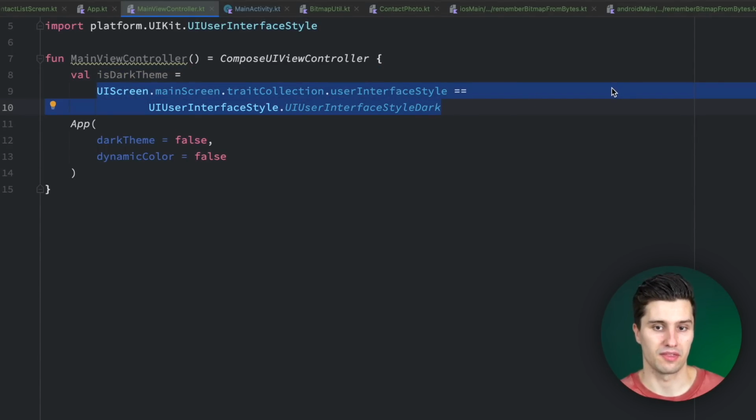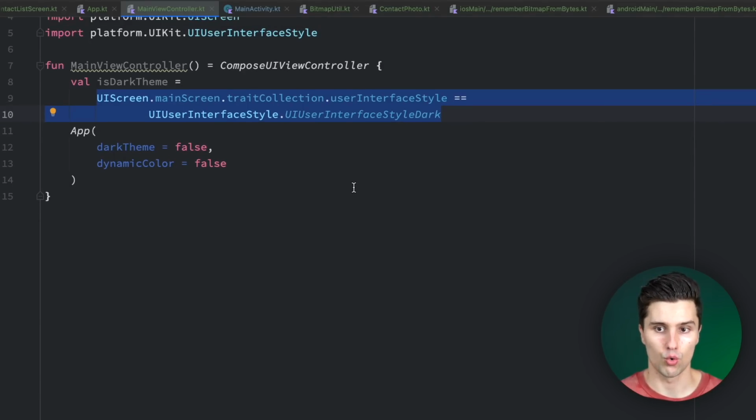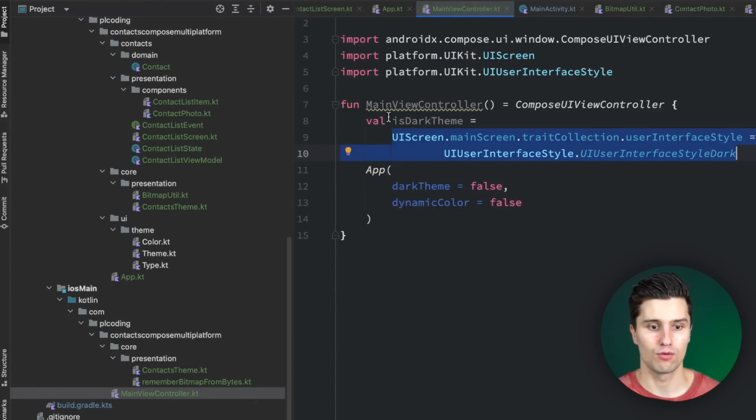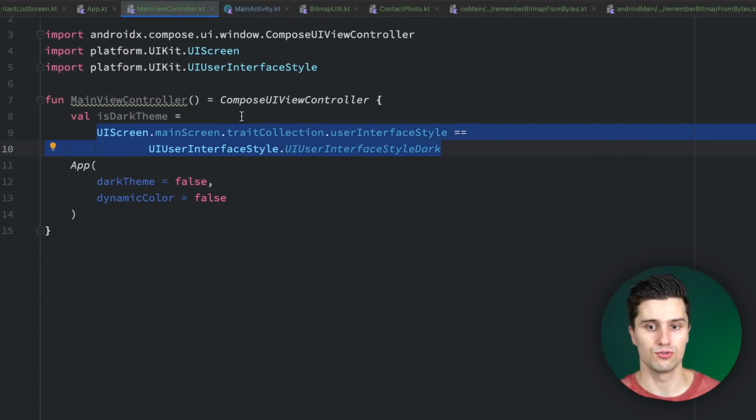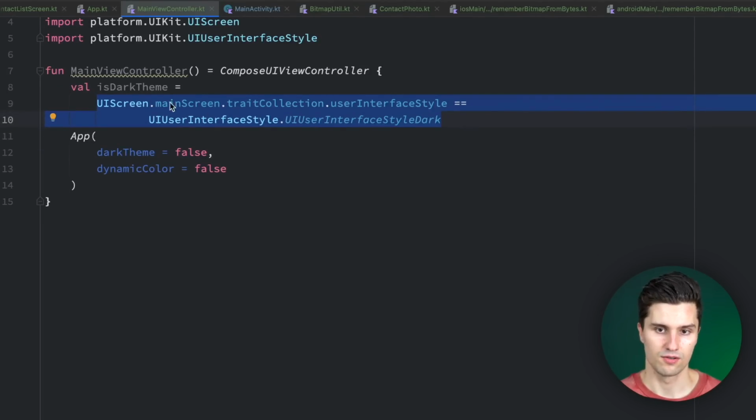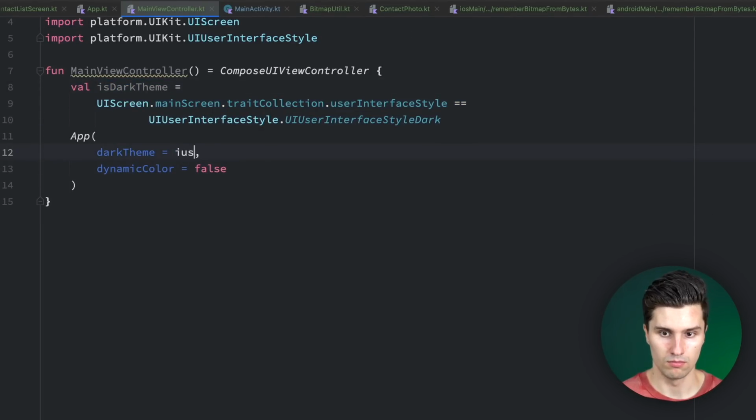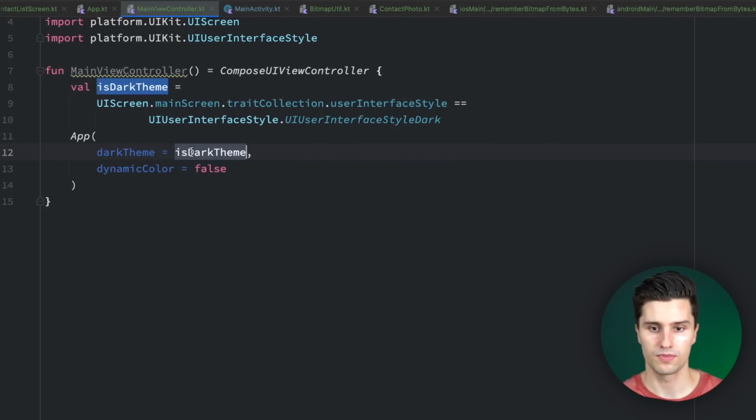So that is just something that comes with KMM, so that we can still use the Swift code and write iOS specific code inside of our iOS main directory, but it's pretty much just Kotlin and Kotlin syntax. So I like to still use the Swift code in here in iOS main, but we could also specify this directly in Xcode later on, but I don't like that. So then we can take this as dark theme and call it here, or pass it down.